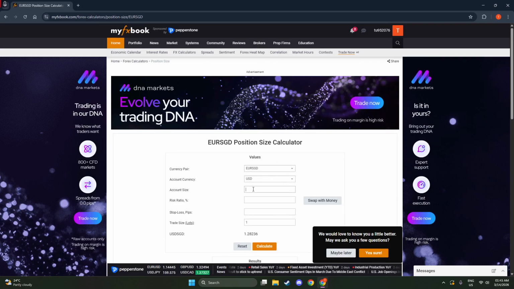Enter your account size, for example, 1,000. This can be your current balance or equity, depending on what you manage risk against. It's important to enter a realistic number. Don't overstate it, because everything that follows is calculated from this figure.